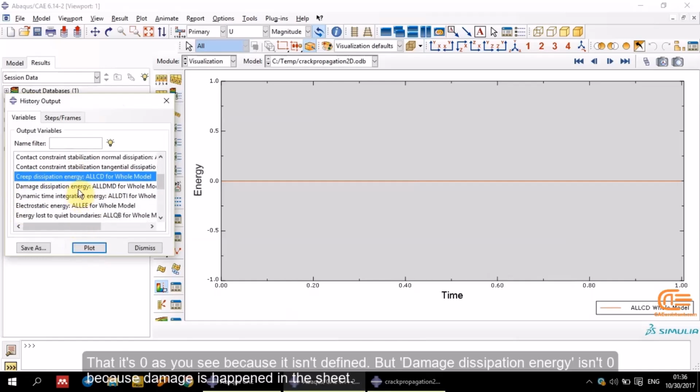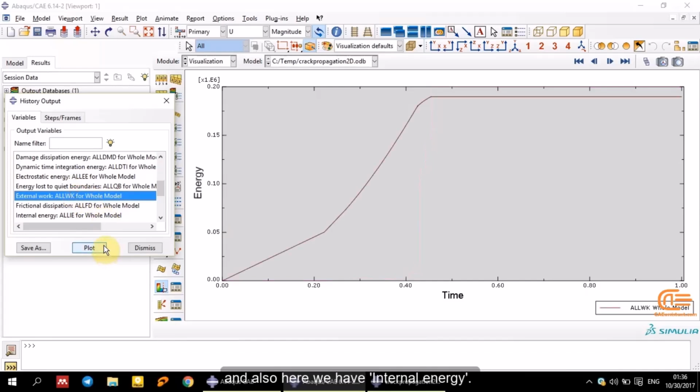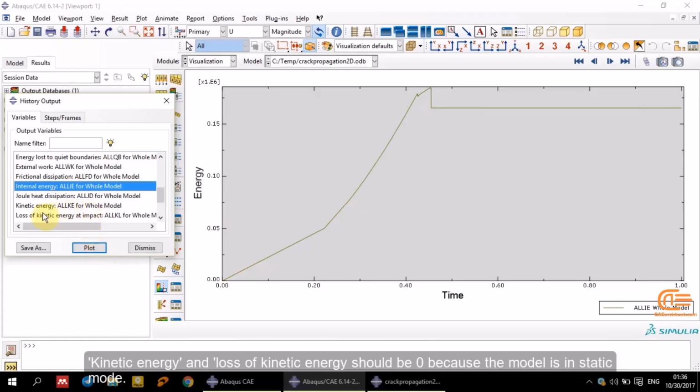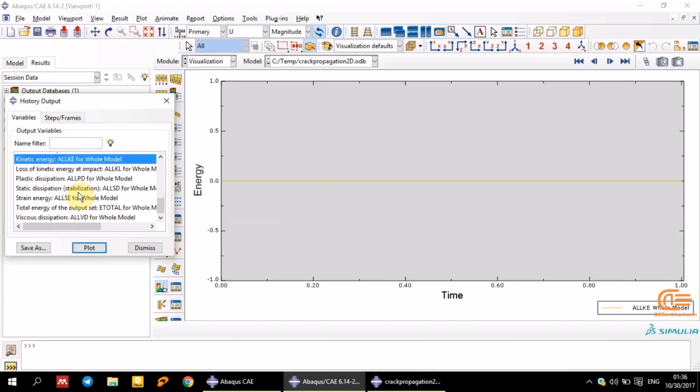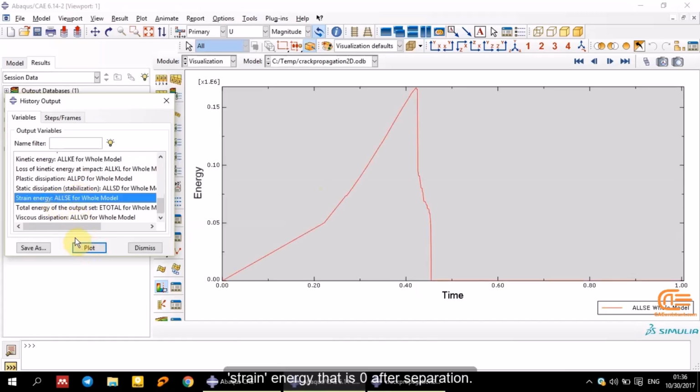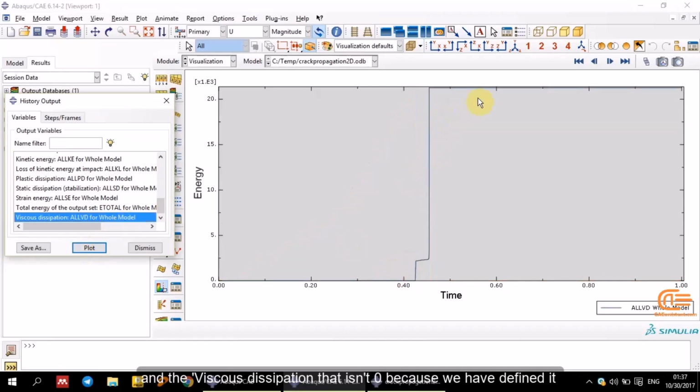That it is 0 as you see because it isn't defined. But damage dissipation energy isn't 0 because damage has happened in the sheet. And also we have internal energy. Kinetic energy and loss of kinetic energy should be 0 because the model is in static mode. Strain energy is 0 after separation. And the viscous dissipation isn't 0 because we have defined it.